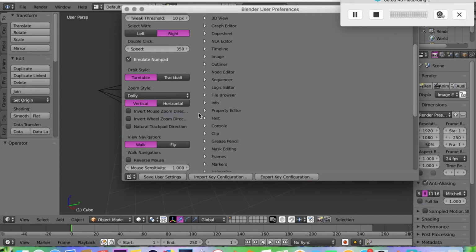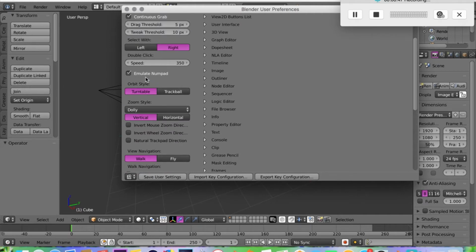Emulate numpad is something that you want to check if you're on a laptop, because on a desktop you have a number pad, and on a traditional numpad the numbers work basically just to change different views. So since we don't have a numpad, we're going to check that and let Blender know that we're just going to be using our regular 1 through 0 numbers on our laptop keyboard. So unless you have a traditional desktop keyboard with that numpad, you most likely are going to want to check this.